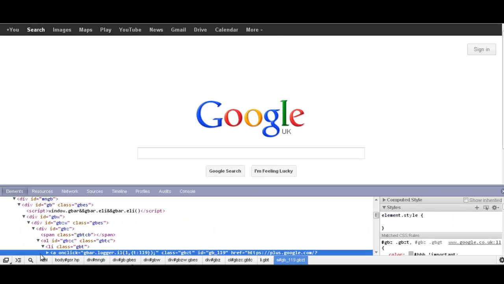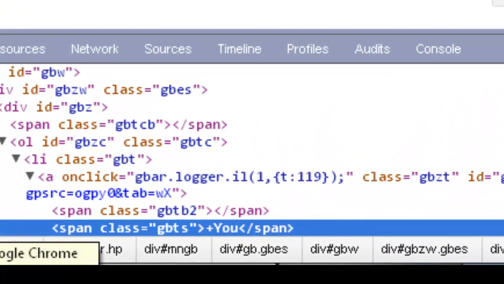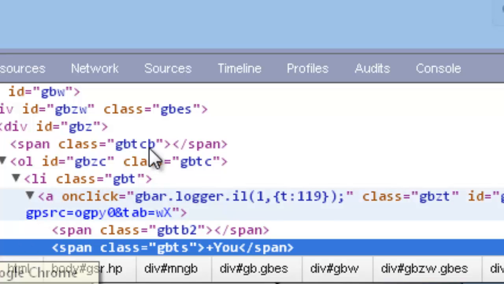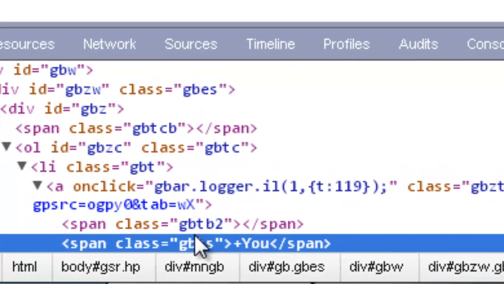So we click on inspect element, and this box should come up at the bottom, and it will come up with this. You do not have to understand all of what it says at the moment. It may not come up on the right one straight away because you clicked in a slightly different position, but you just right click it again. So now at the bottom, the one that's highlighted, it says span class equals GBTS and then plus You.